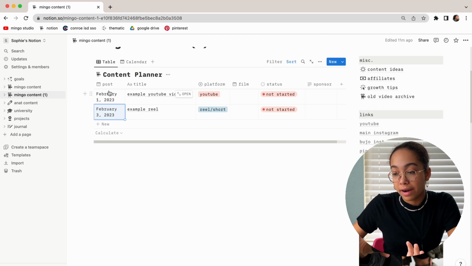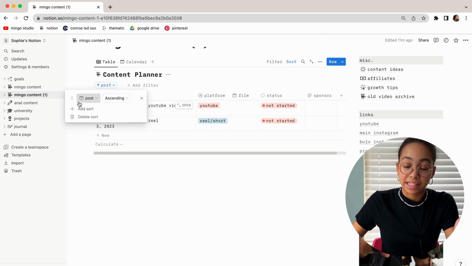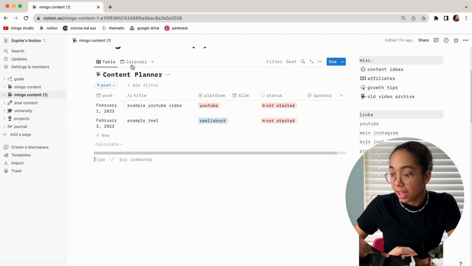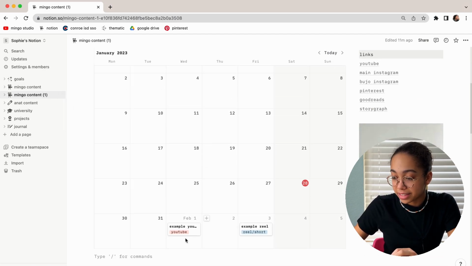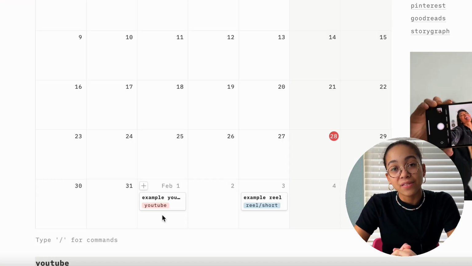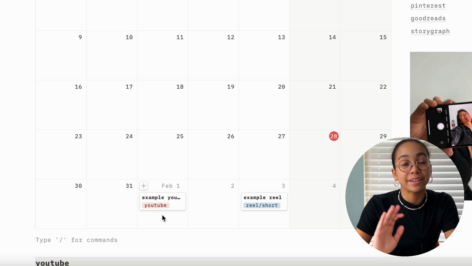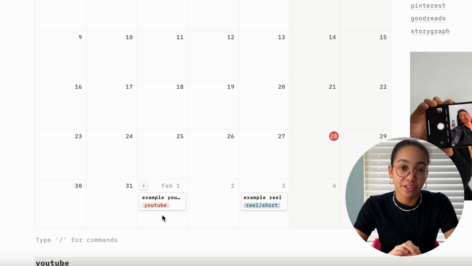So these are already in order because I have them sorted by post date in an ascending order, so it automatically sorted itself. And if I go to calendar, you can scroll down and see that I not only have just a little box showing what's posting on that day, I have the little label of what platform it's on, and the different labels are purposefully in red and in blue to differentiate the two from each other, just so I can visually see what days I'm posting long form content, what days I'm posting short form content.